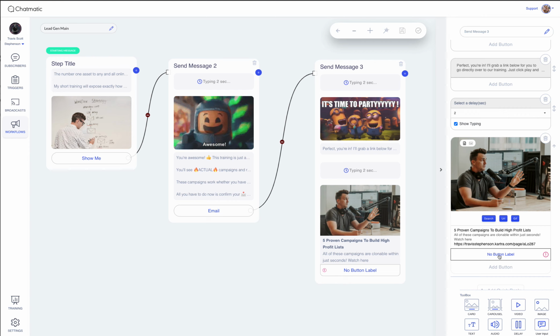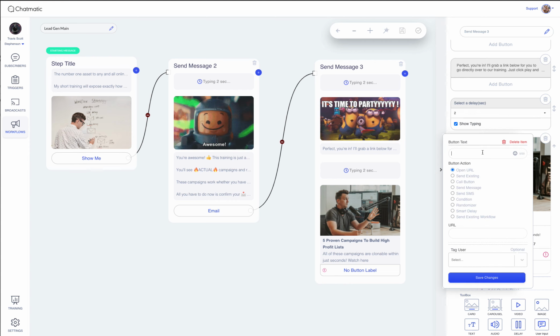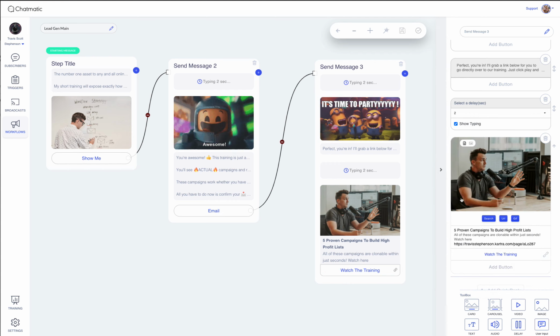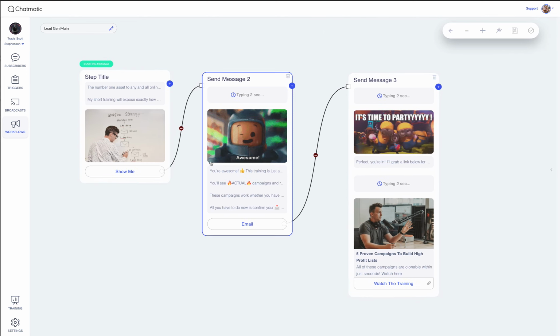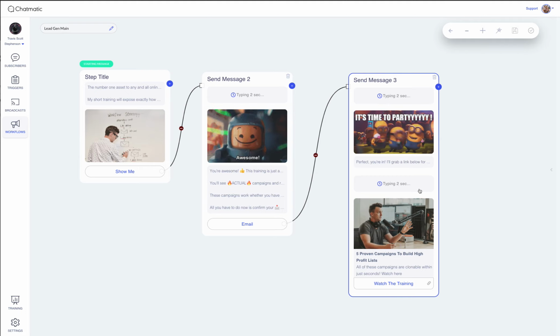Now, if they click on the button, I can have it say, let's go with, watch the training URL. Bang. So now I've got right here the beginning of a kind of perfect sequence to start with. And again, I did this while describing it, but this is where I would start. I would look to get your campaign to this level, because at this point, technically we could promote it.